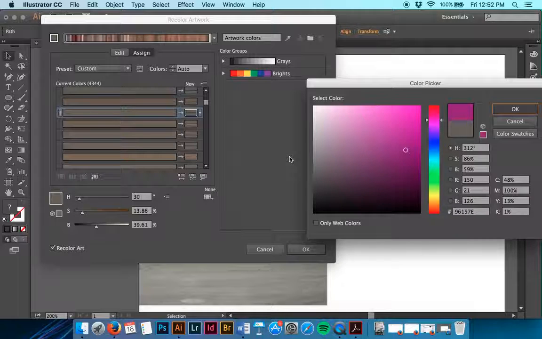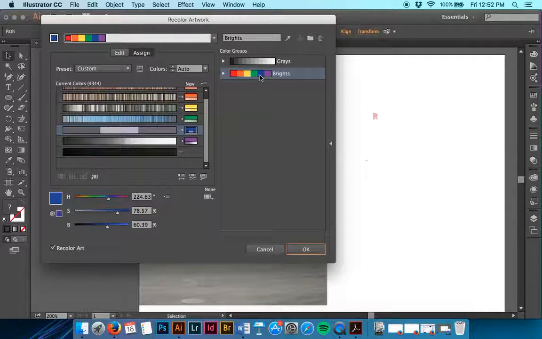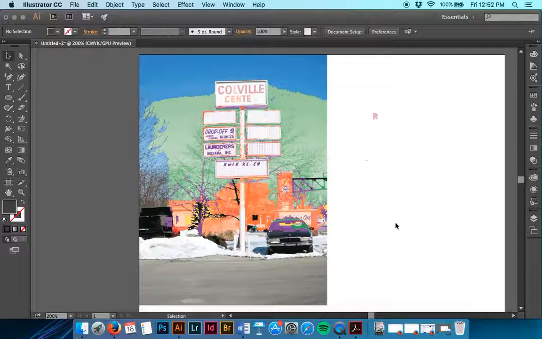Sometimes it'll do it in different shades. If I click on color groups, it's going to really play around with it. And I can just click OK just to see what this looks like. And now our artwork is really changed out.